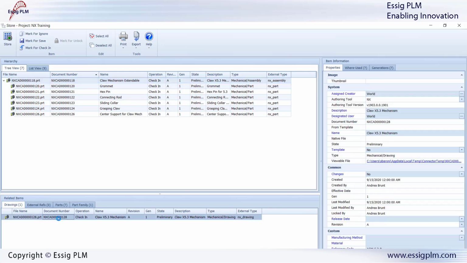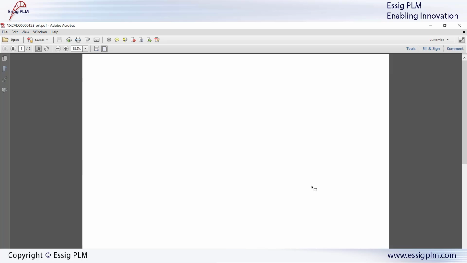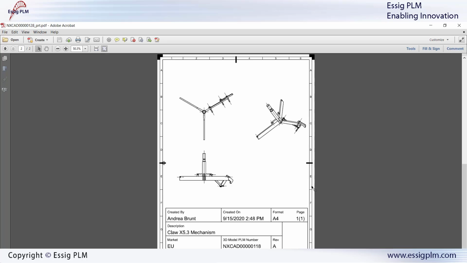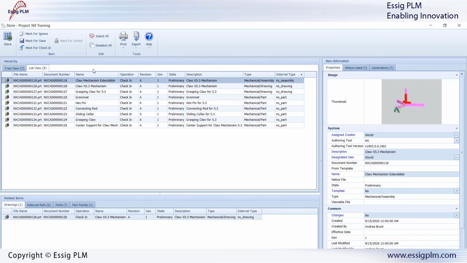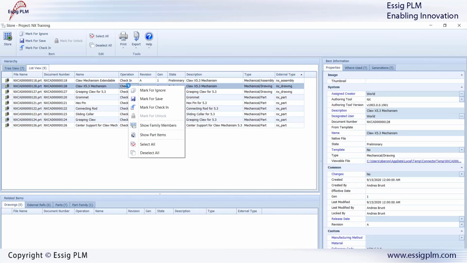Notice that even if I didn't have all the drawings open in session, the connector was able to retrieve them for me. As we have set the connector to generate on the fly PDF viewable files of the drawings, the viewable file is available here so that it can be reviewed. Clicking on the List View tab allows me to sort by any column, such as name or external type. I could even change operation for some or all the items.